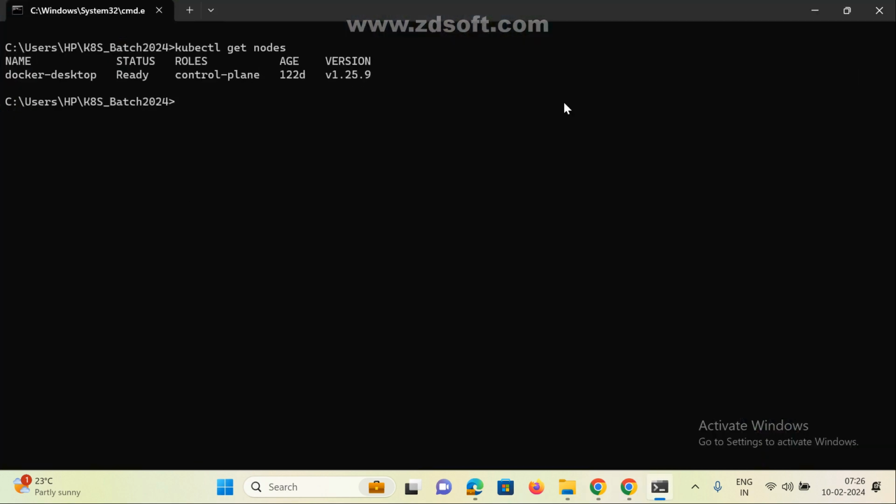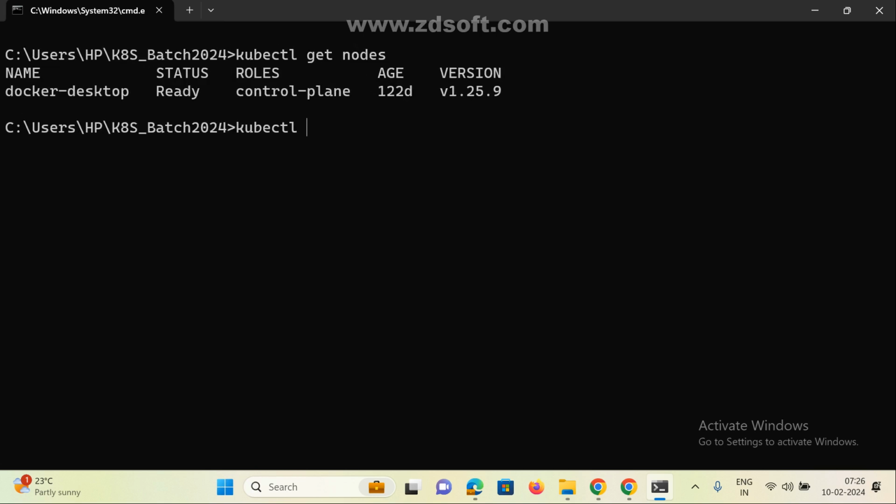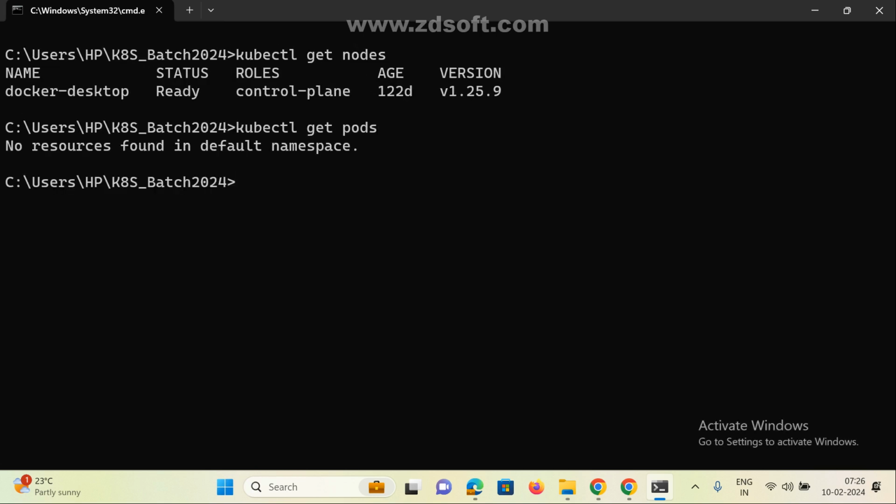Now wherever you go, any path, just type here, whether you can see. Now see here, kubectl get pods. Do you have any pods? Right now I don't have any pods.